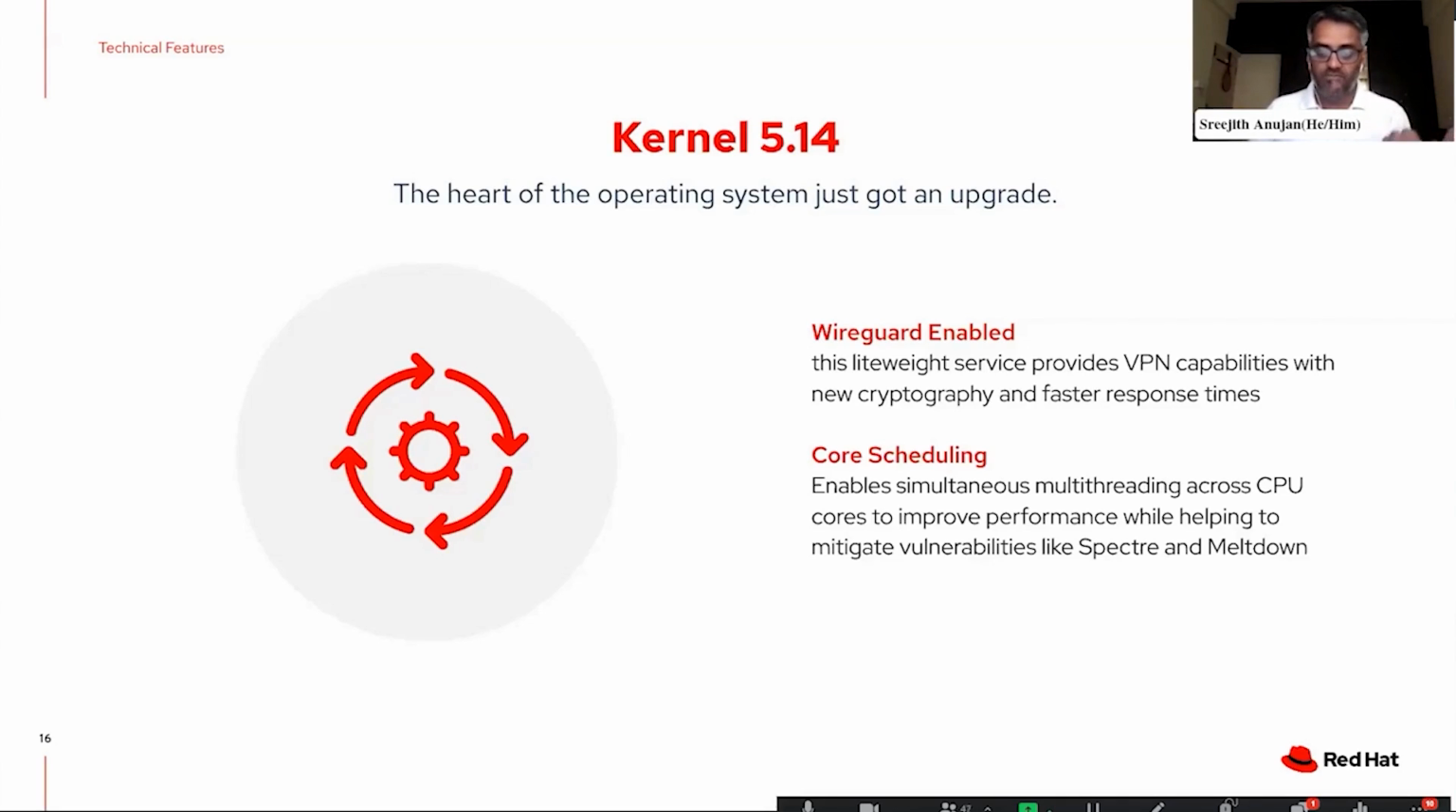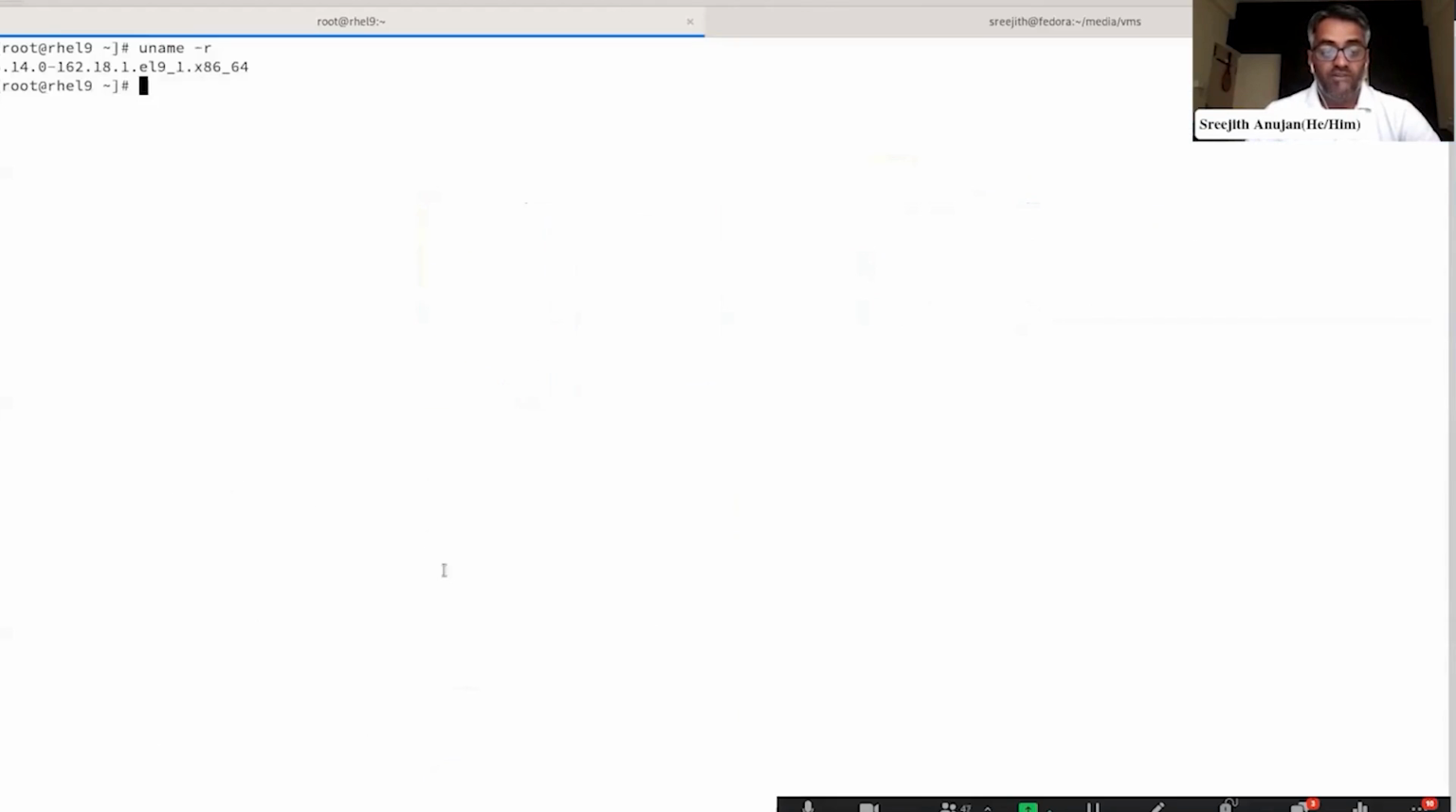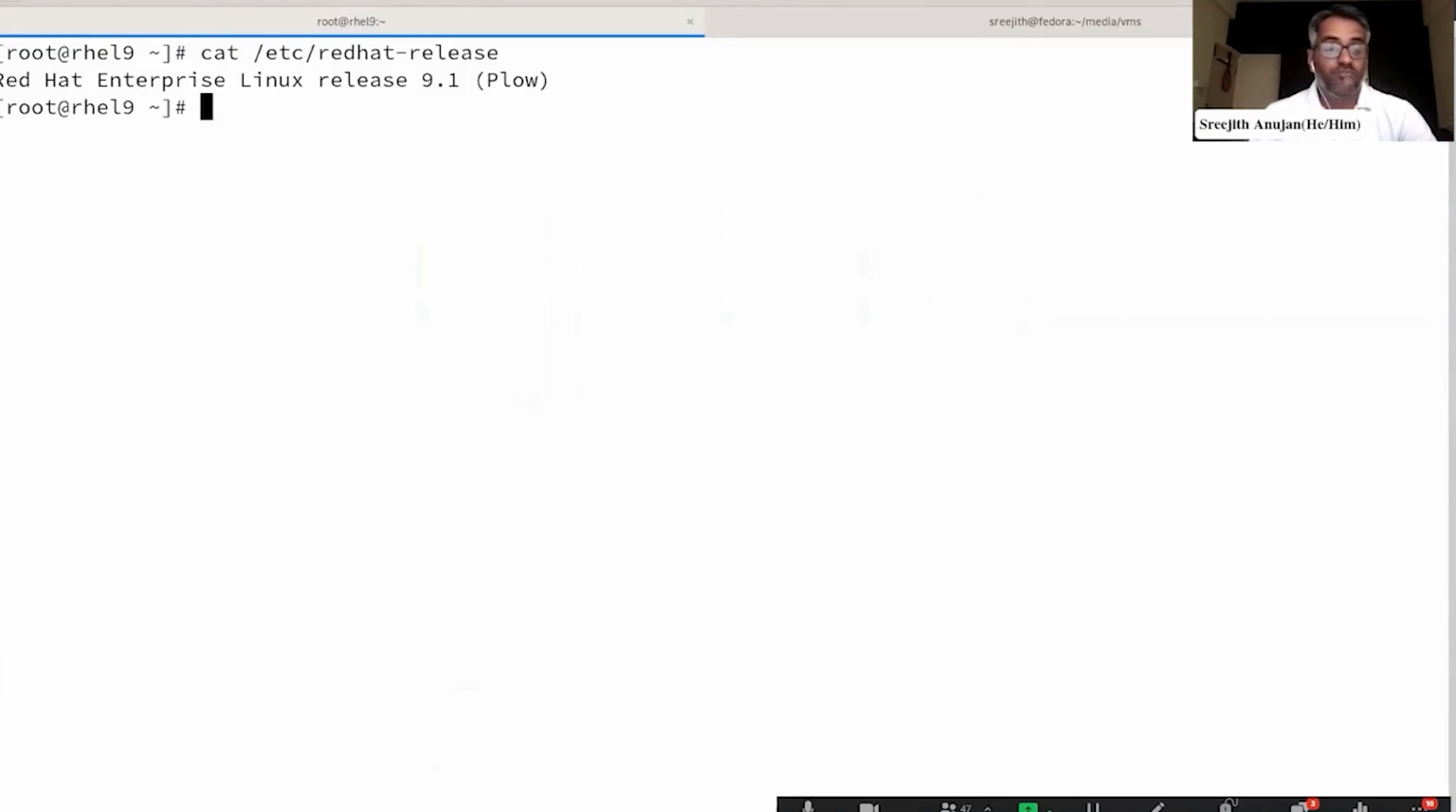So these were some of the vulnerabilities which gained popularity a couple of years back. The core element in RHEL 9 is the kernel 5.14. I just wanted to show you one of the RHEL machines I have here. As you see on my screen, this is a RHEL 9.1 machine.